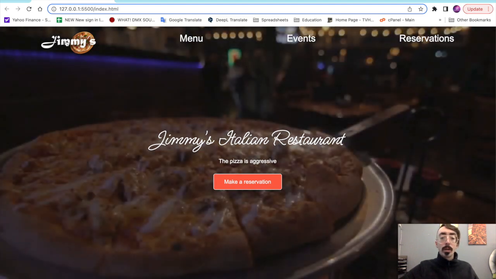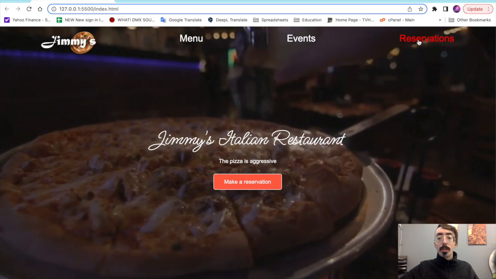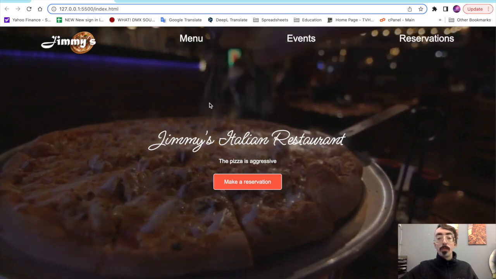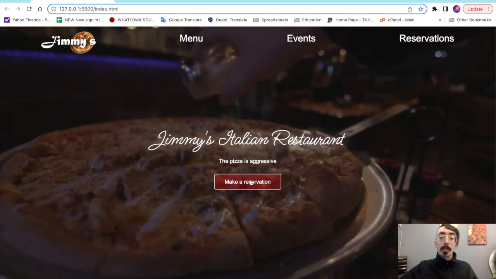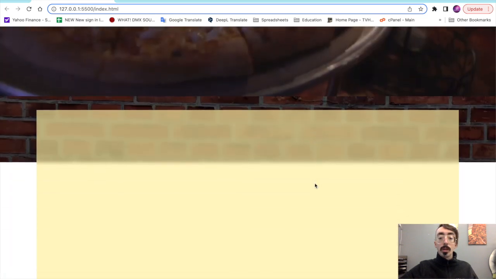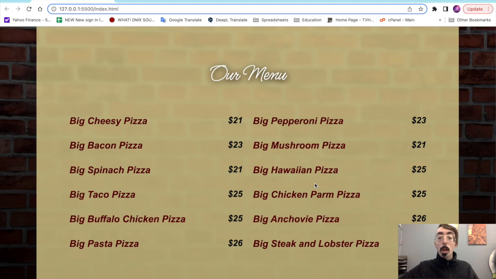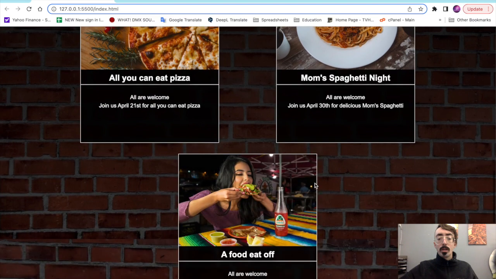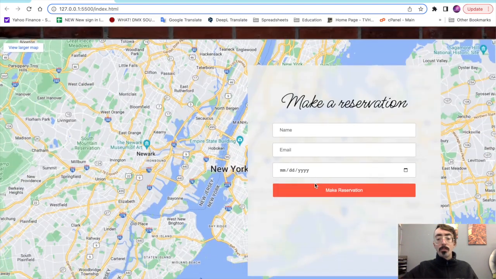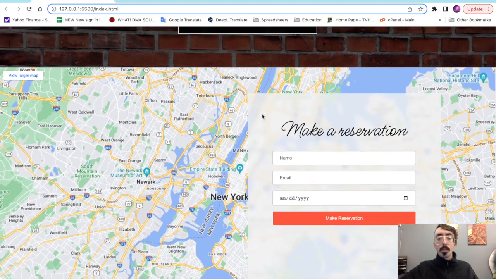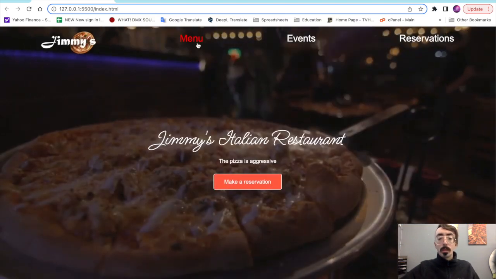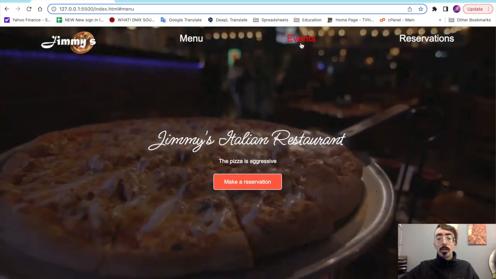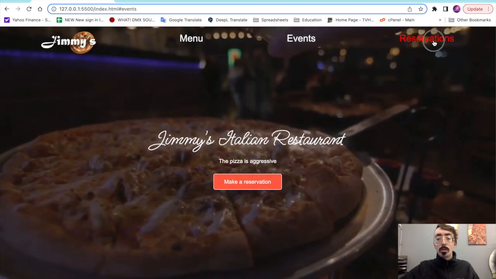We have our little logo here, and each link on the navigation bar takes us to a different section of the page. We pretty much just have these four sections here. We have the home with our video in the background, and our call to action here to make a reservation. And if we scroll down, we see we have our menu section here. We have an events section here. And then we have our reservation and map area. So if we scroll back up, we can see each one of these takes us to a different spot on the page.